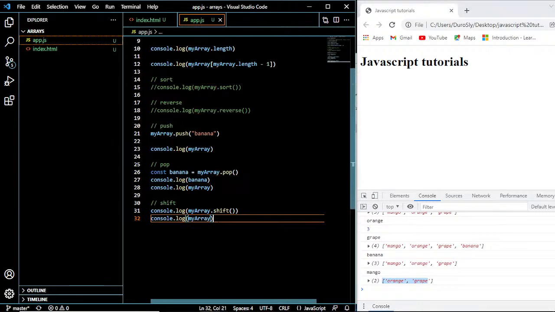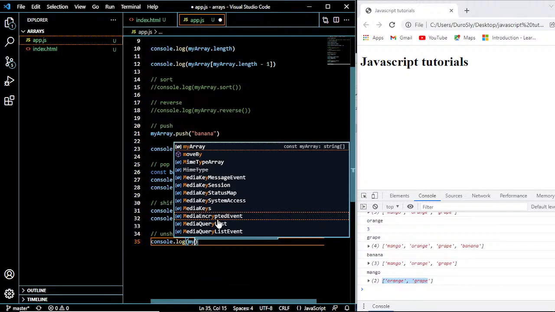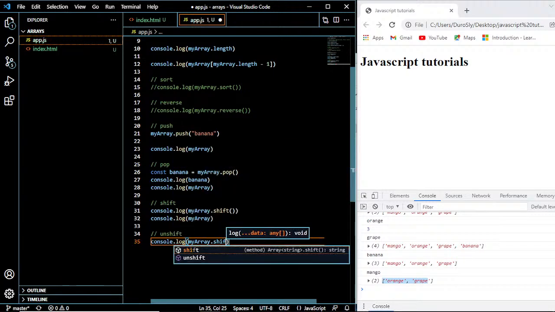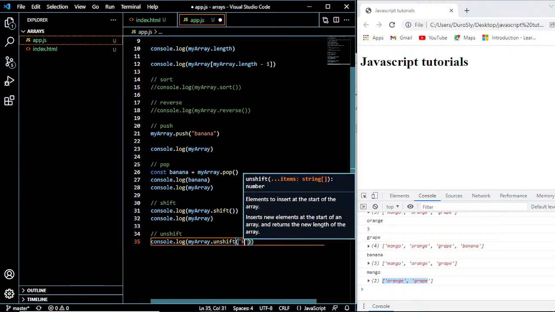Now the opposite of shift, or the next one after shift, is unshift. Now I'm very sure you can guess what this does. If push adds to the last, pop removes the last, shift removes the first, unshift will do what? Add to the first position. Dead simple. So if I do console.log my array dot unshift, and then put in here color, save.